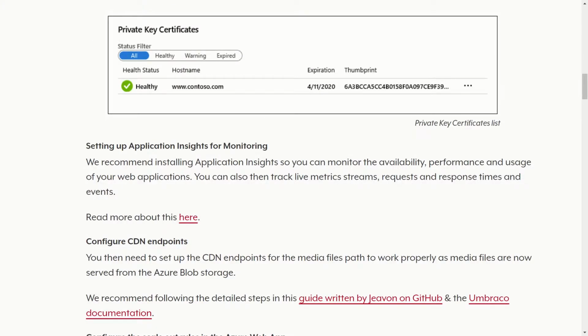Setting up Application Insights for monitoring. We recommend installing Application Insights so you can monitor the availability, performance and usage of your web applications. You can also then track live metric streams, requests and response times and events. Read more about this here.